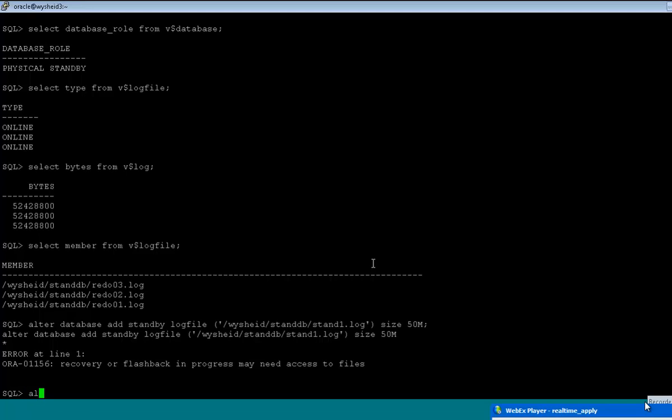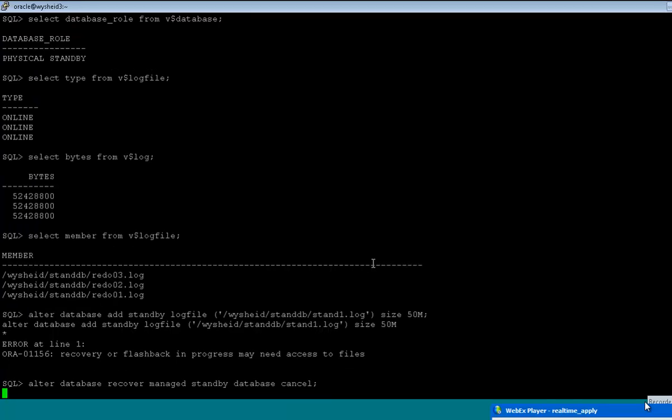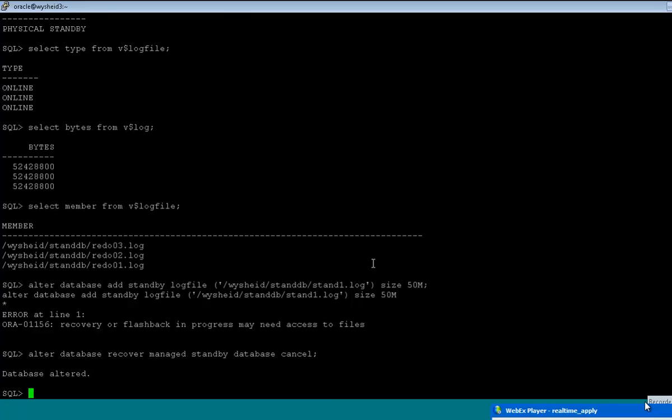Alter database manage standby, disconnect, and cancel, maybe something like that. Alter database recover managed standby database cancel. Okay. So the media recovery is cancelled. Now let's create the standby redo log file.